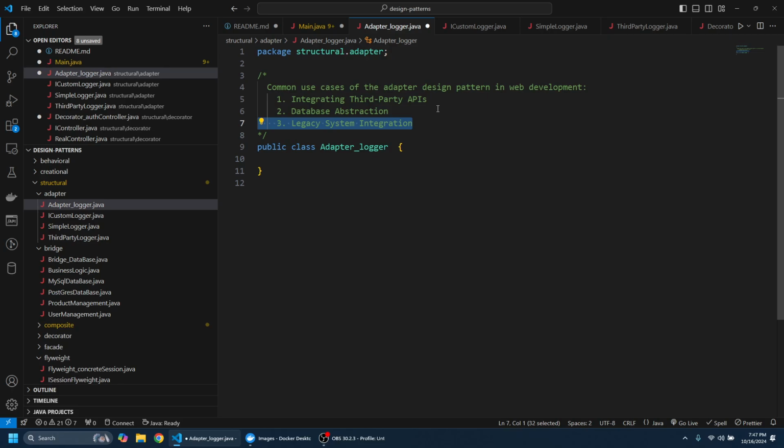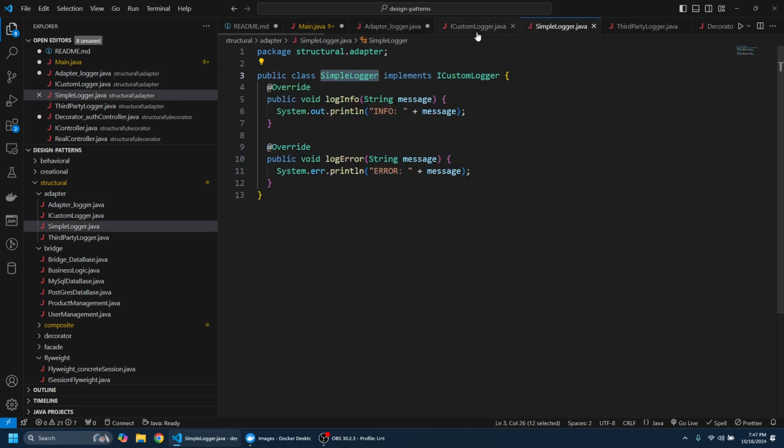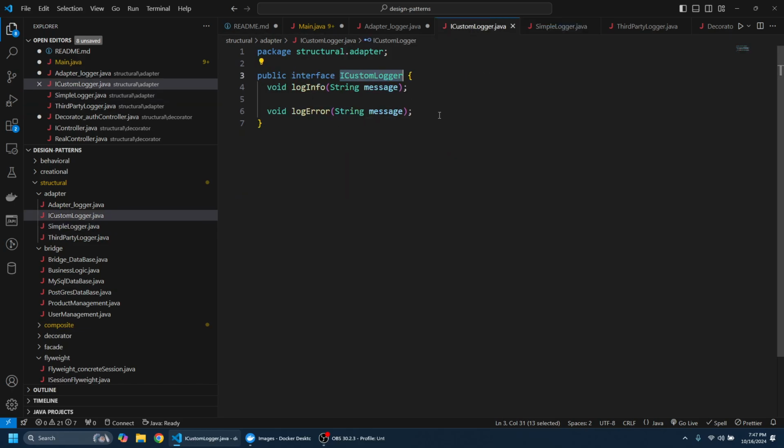So let's imagine that we have an existing logger. Let's say we have this simple logger here, and this is what we're using in our current code base, for example. It has a method called logInfo, and it also has a method called logError. That's done by implementing the ICustomLogger interface here, which has those methods.